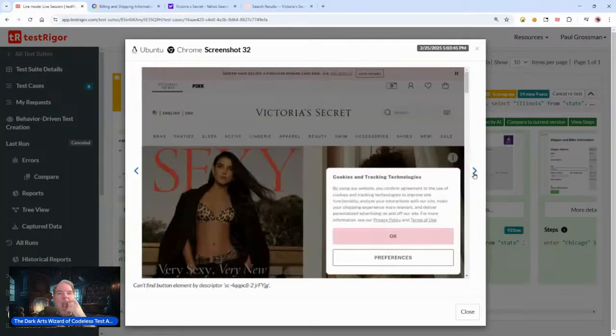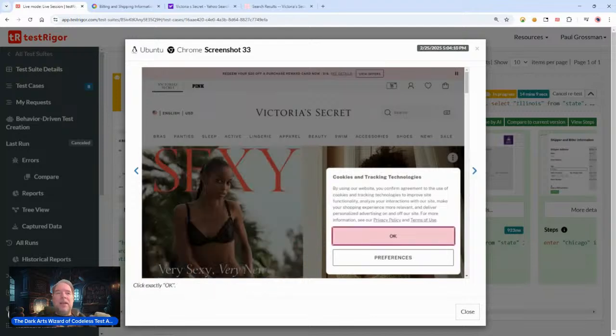We go over here, and we're trying to click on this element over here when we're doing it live. And then we finally said, okay, click exactly "okay." It found the okay over there.